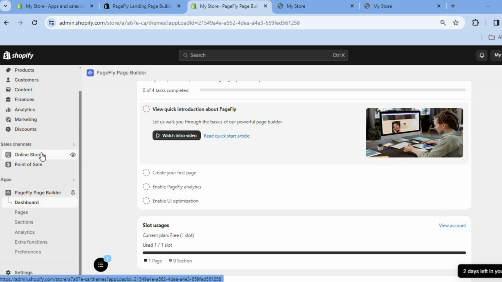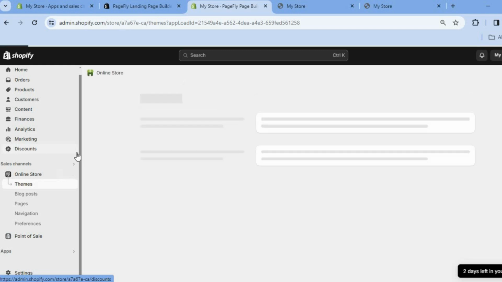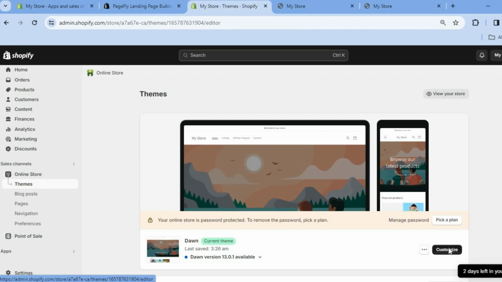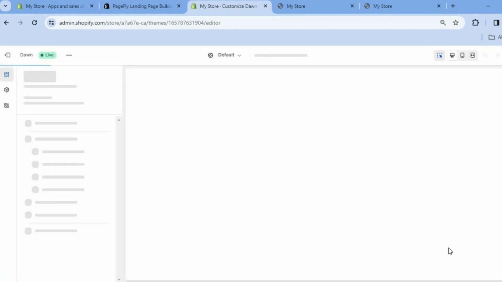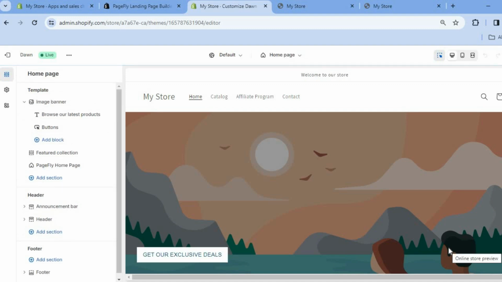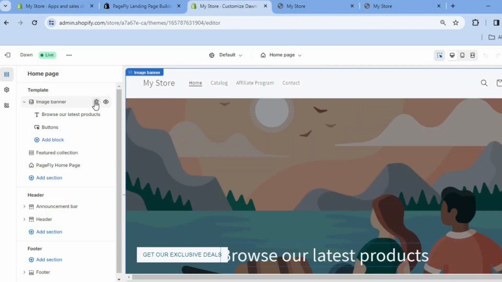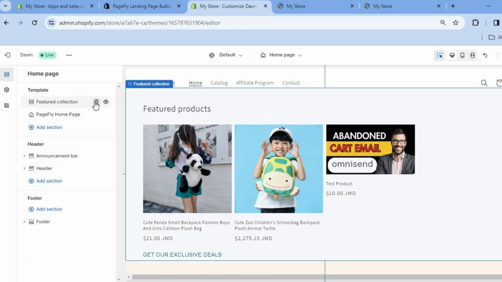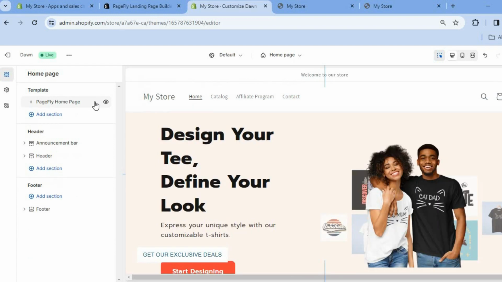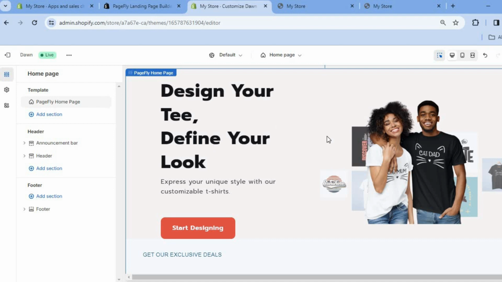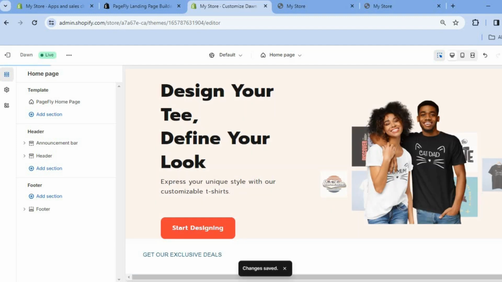To make the changes, you are going to go back into your admin page, and you're going to tap on online store from the left hand menu option. Then from here, once you're on the themes page, I want you to tap on customize. After selecting customize, you're going to be redirected to the editor page. And all you'll need to do now, you can see PageFly home page, and we're going to be deleting everything above it. So you're going to remove the image right there, and you can also remove the featured collection. So you can see now we have the PageFly home page at the top. Now all you'll need to do is tap on save.